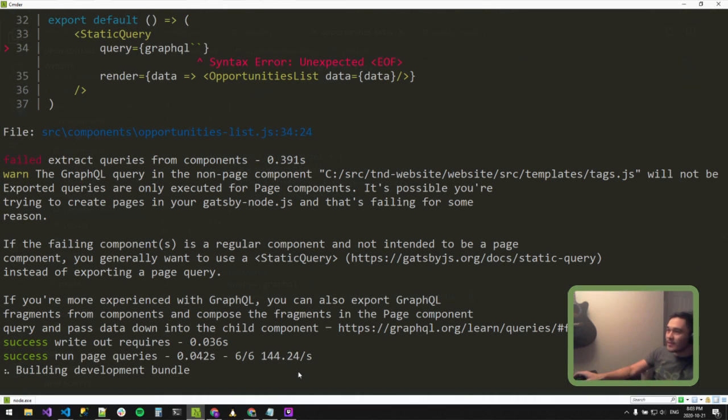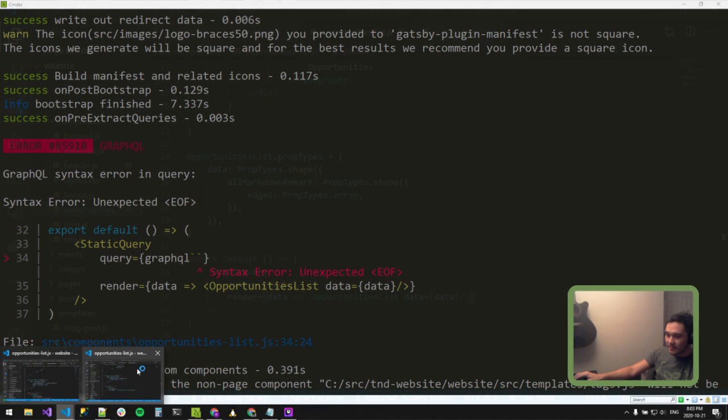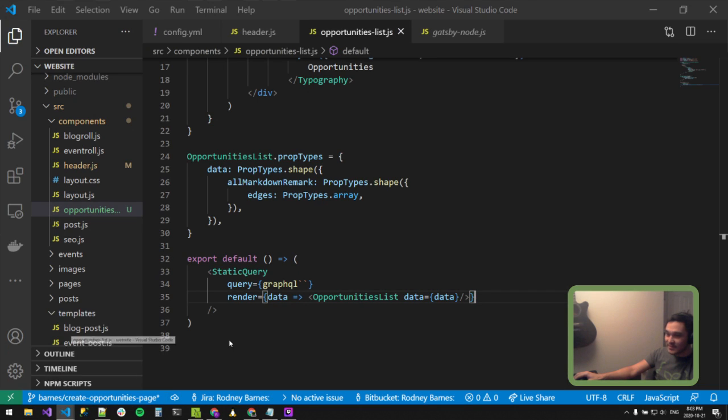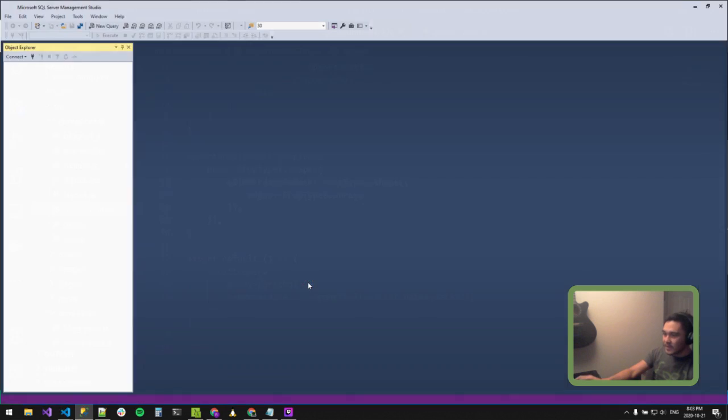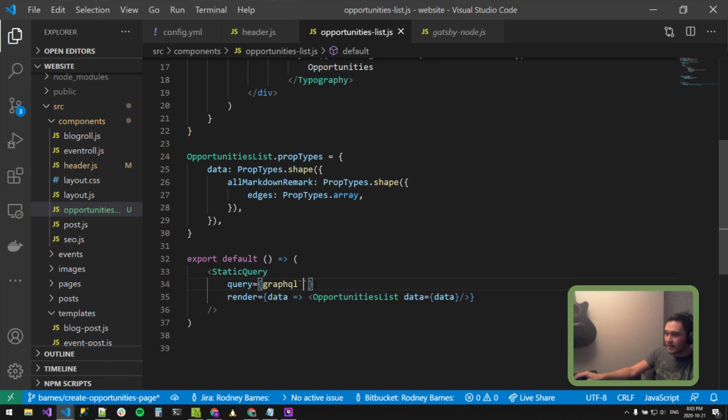Okay, so we've got a syntax error here in our GraphQL because it's empty. Oh, I just opened SQL Server Management Studio. I'm so sorry, everyone. Let's see if we can. My bad. I wonder if this will work.